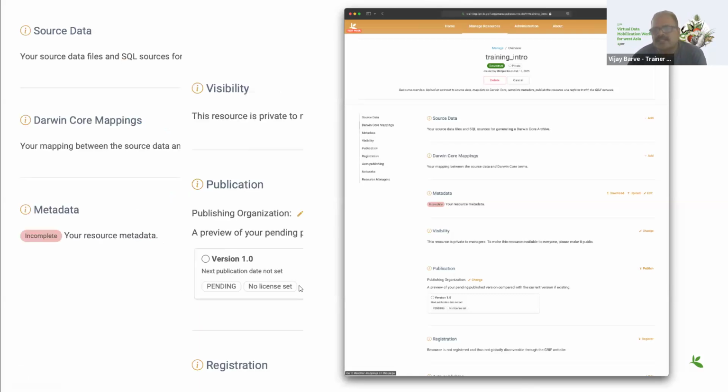There are 6 sections under the resource creation page. The first section is the source data, where you upload or link the source data. Then you specify the Darwin Core mappings: which table, which data, where to map these things. The third important section is metadata, where you need to write detailed metadata to make your data set useful when it is publicly available. Then you can set the visibility of the data set.